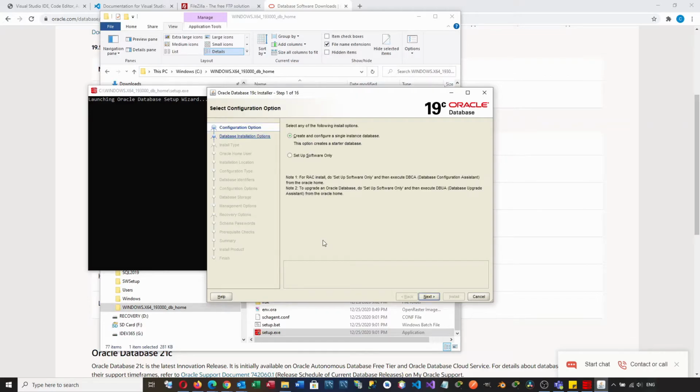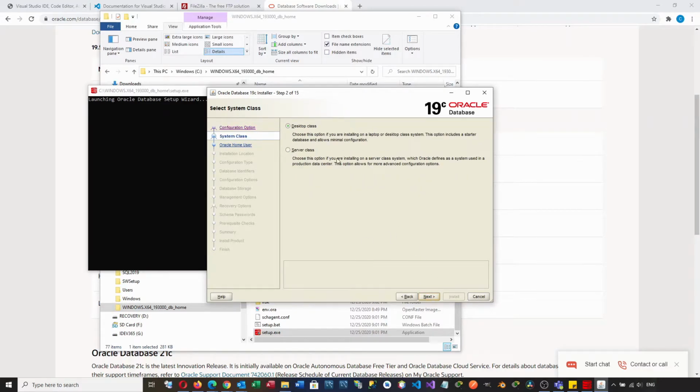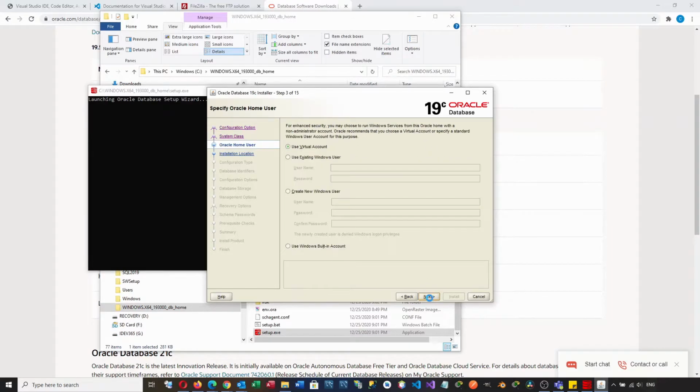If your system doesn't have an Oracle database instance, you should select the first option. Otherwise, if you are upgrading your current Oracle instance, you should select the second option. Read the notes for more information.